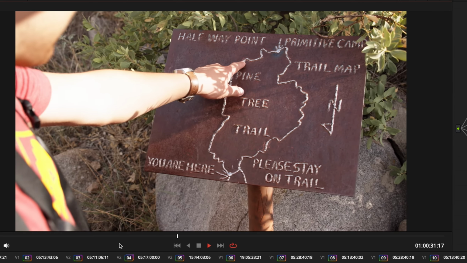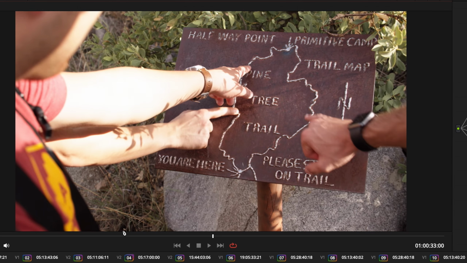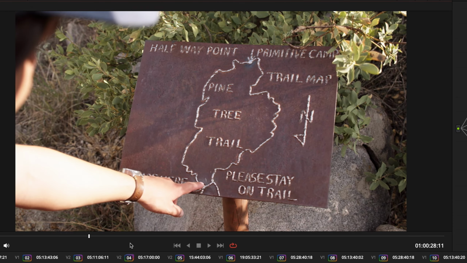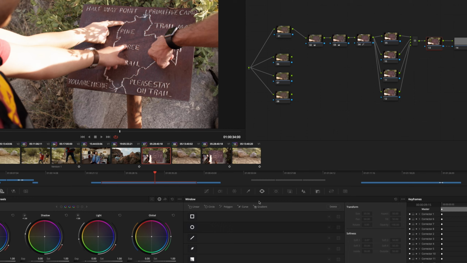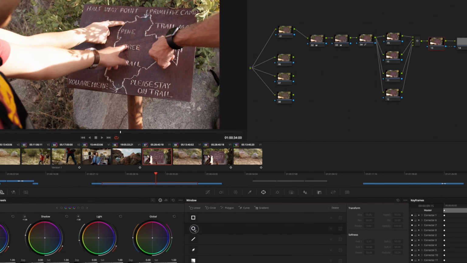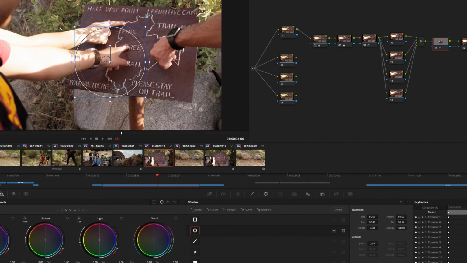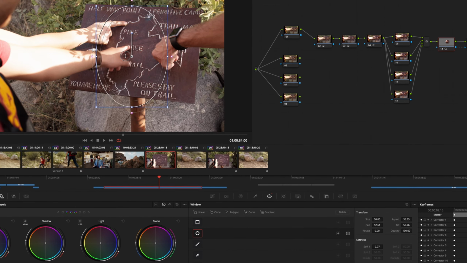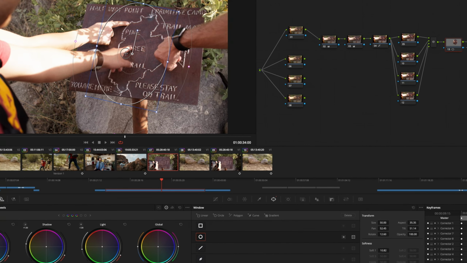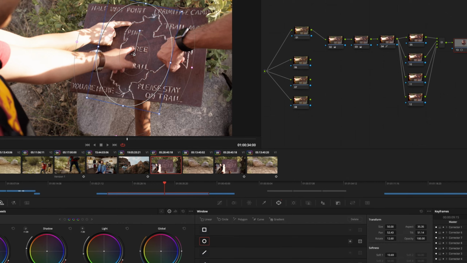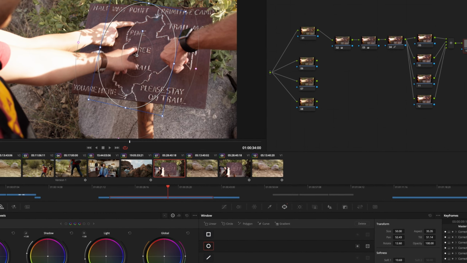Here we can see a sign in the middle of the shot. Got some walkers around it discussing possible route they might take. So how might we use this shot to demonstrate where a track might go wrong? Let's bring up another power window, soften that off, and we'll track it to the center of the sign. And we might do this because let's say we want to maybe accentuate the sign a little bit by putting a bit of a vignette around the shot.